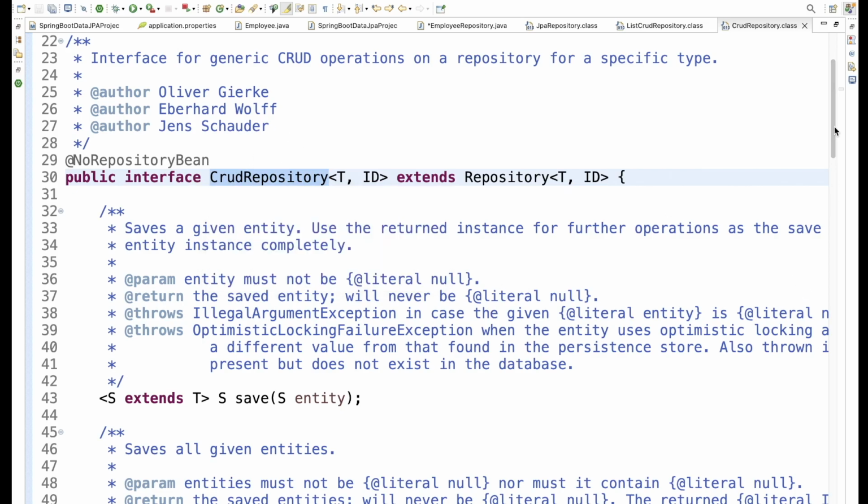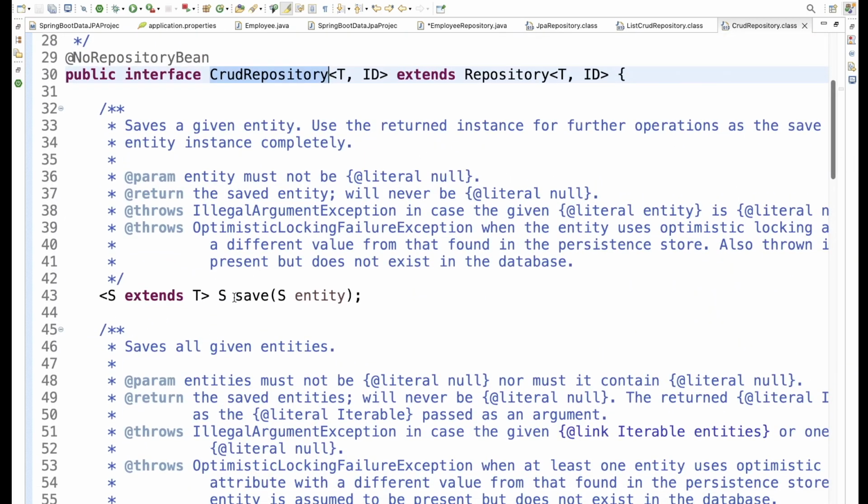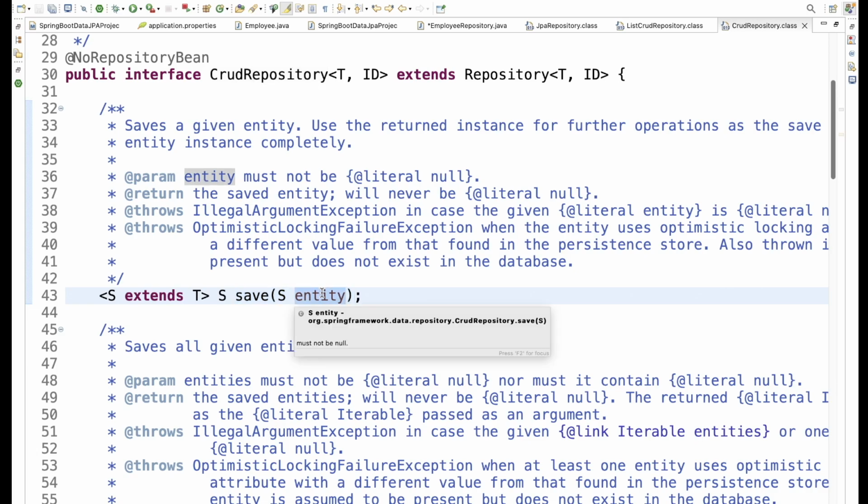See here, they have different methods. If you see, they have the save method. So you just have to make use of this method. You don't even have to provide the implementation. Automatically the implementation will get created by this CrudRepository. See here, CrudRepository has a save method, and here you need to pass the entity.